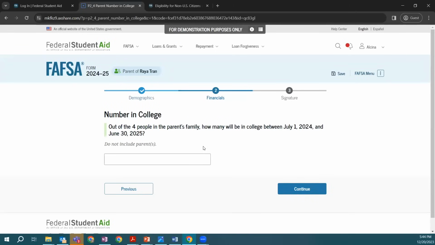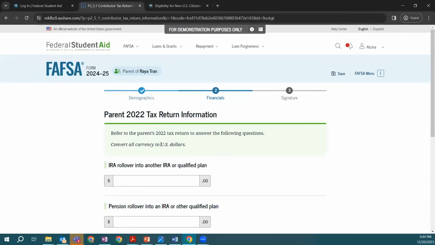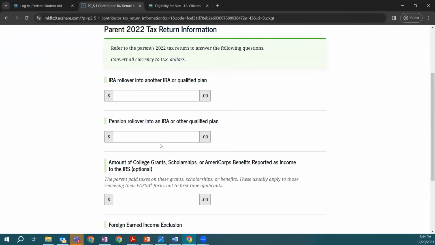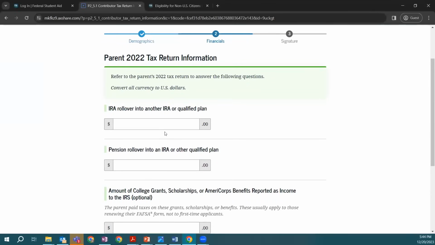This does not include the parents, but we need to report the student completing the FAFSA and any additional family members. For our example, we just have Rhea, who will be attending college and is the student completing this FAFSA form. The only difference on these financial questions compared to the student is if the parent received any earned income tax credits or EITC.